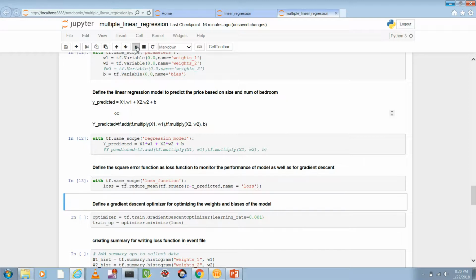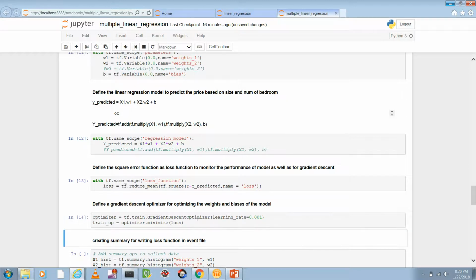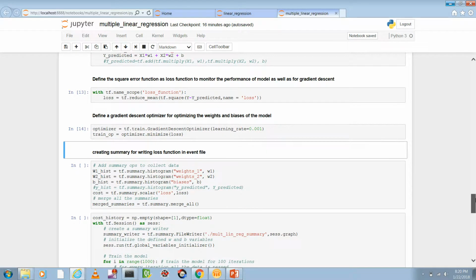Then we'll define our optimizer, which again is gradient descent, and we're using a learning rate of 0.001. Now let's create the summaries: a histogram summary for w1, w2 and the bias, and then a scalar summary for the cost. Then we merge all the summaries into a merge summaries variable using the tf.summary.merge_all operation.